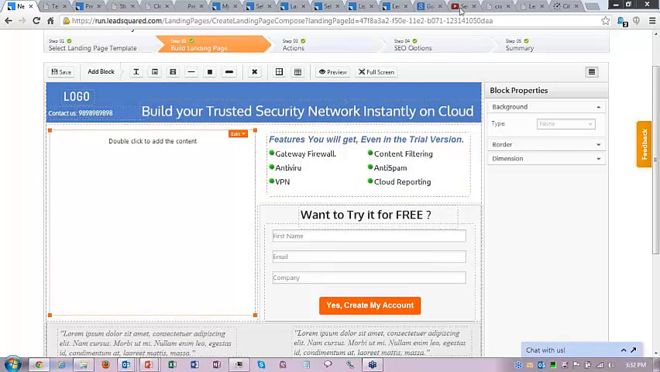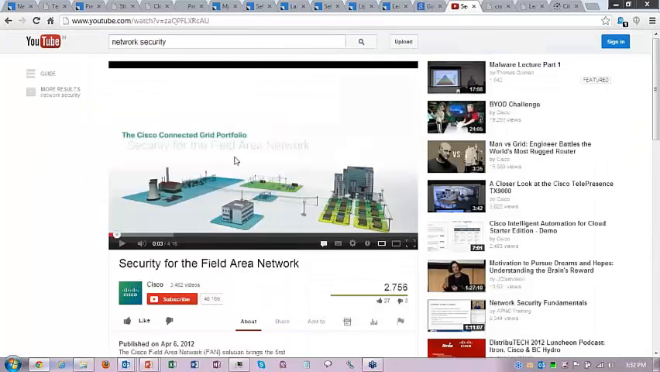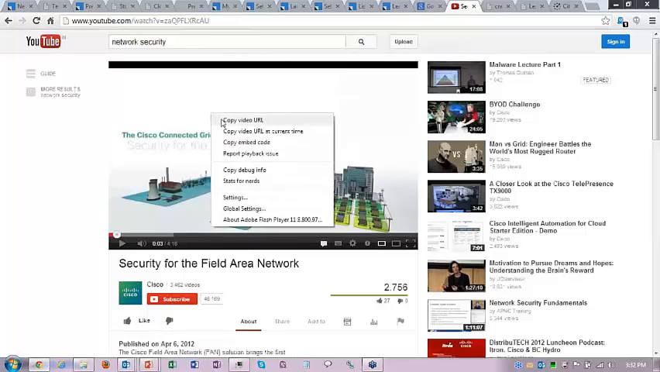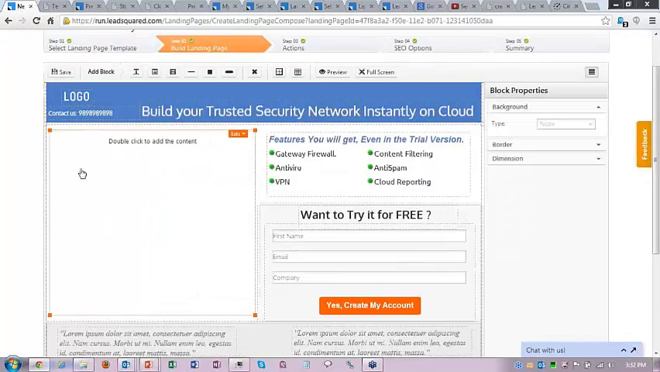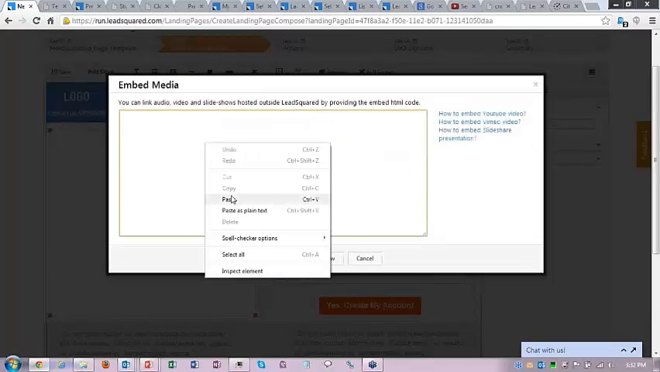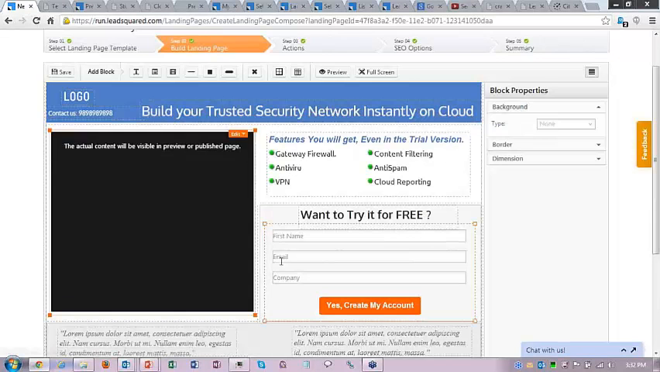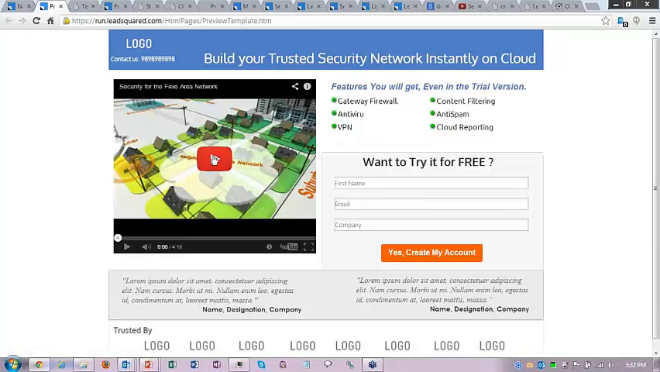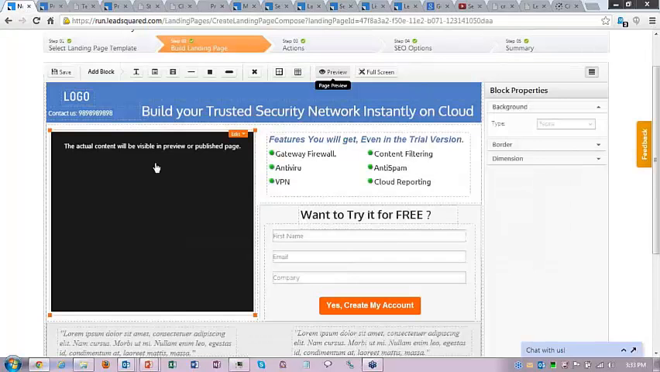and now I go to YouTube. If you play any video on YouTube, you'll be able to see this. Right click, you can see copy embed code. So just select this option, come back to LeadSquared, double click the media block, paste that and say save. Now if you do preview, you can see that the media is already embedded. So this is how you embed a YouTube video. The same thing applies for embedding a SlideShare presentation or any other video which is hosted by a platform that allows embedding of that video in other applications. So I hope I have answered your question, Hema.